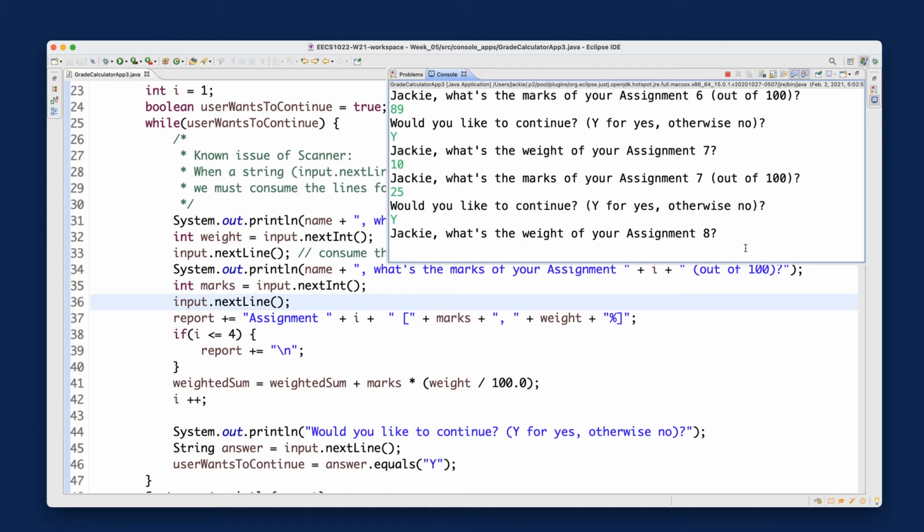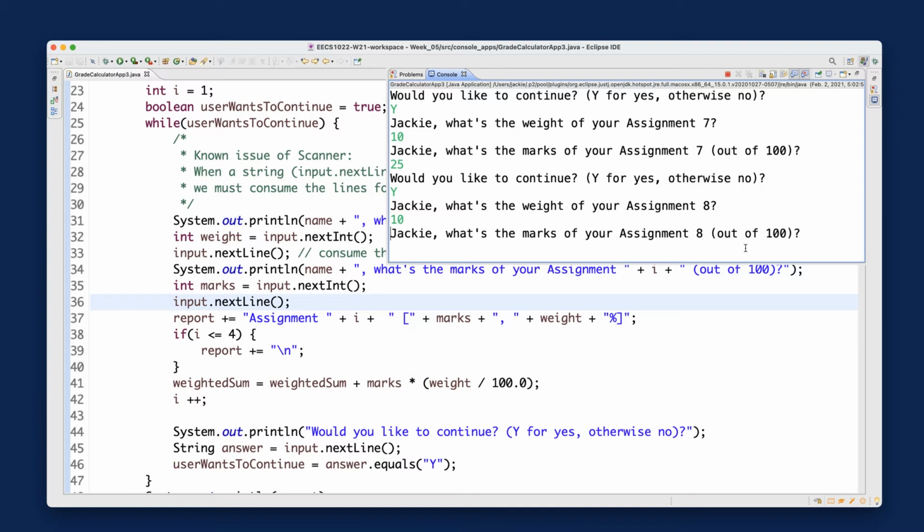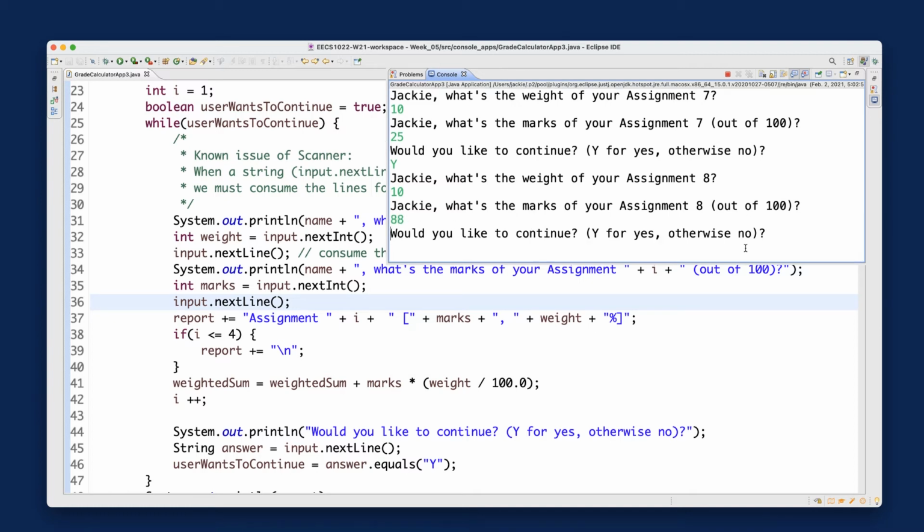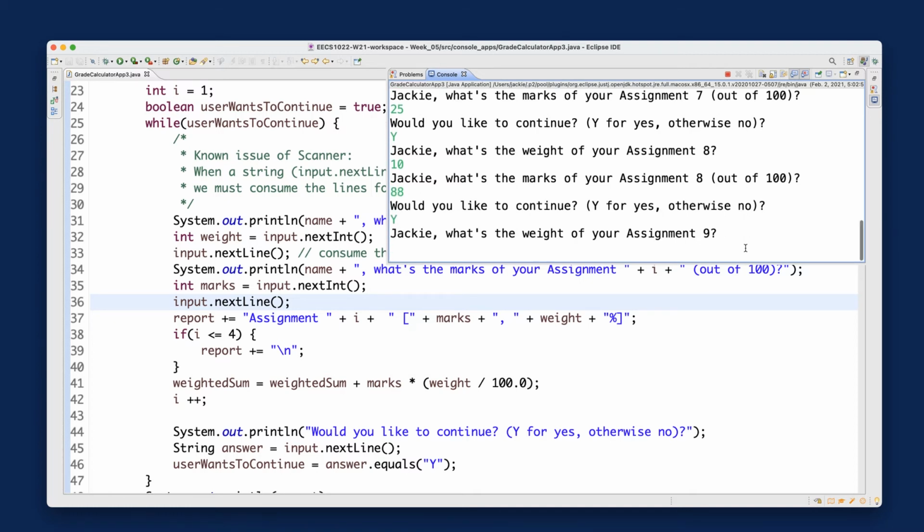Then I can say 10%, maybe 25, and I do want to continue. Assignment 8. This is like the maximum capacity from the previous version. So now if I say 10%, and also 88, and I do want to continue, I can go on to assignment 9. So you can see I can go indefinitely. As a user, I can specify as many as I like until I actually put something other than capital Y.